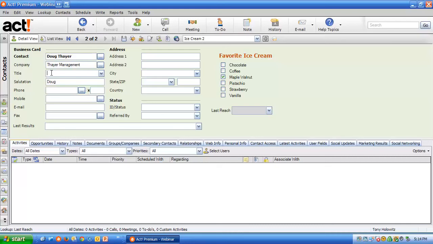One of the things I recommend is this. I've added a new field to this layout. It's called the last reach. And the reason I put this here is because I want to show you how this works. I've gone over this in a previous tutorial, but I think it's important enough that I want to go over it again. Let's say I called Doug Thayer. Now, obviously, I don't have a phone number, but let's say I called Doug Thayer. What I want to do is I want to record the fact that I did that.